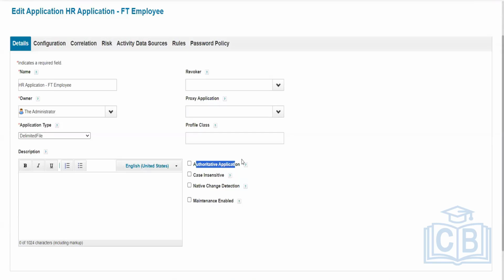So here, if you are going to enable this checkbox, we are instructing SailPoint that this is the source data which you can rely on. It's genuine data. Then case insensitive: this application may have some data that could be case insensitive, so we check this to avoid errors when it comes to provisioning. Usually we won't uncheck this.